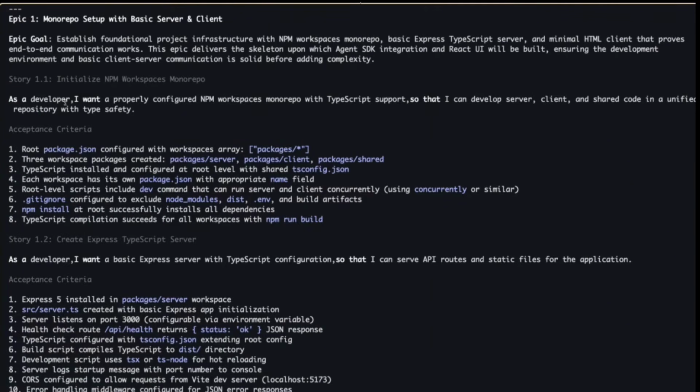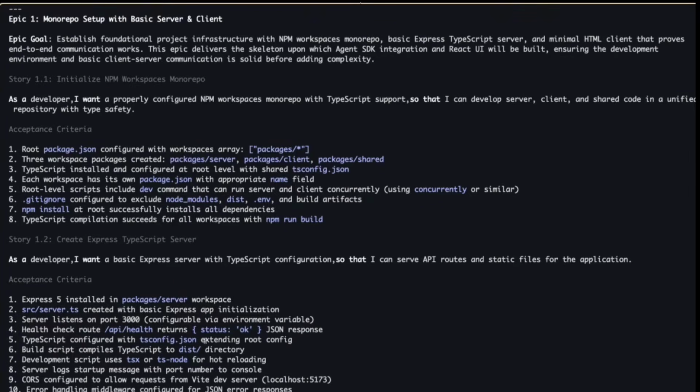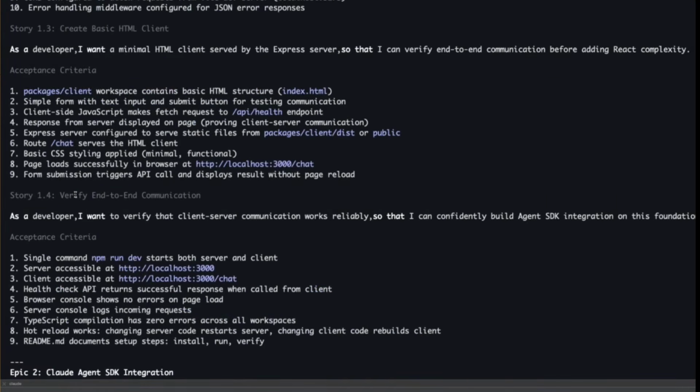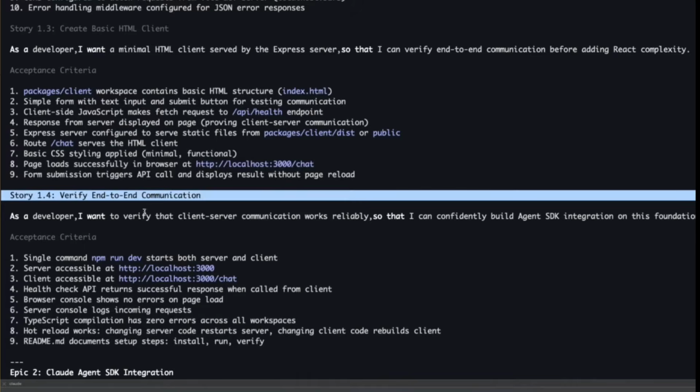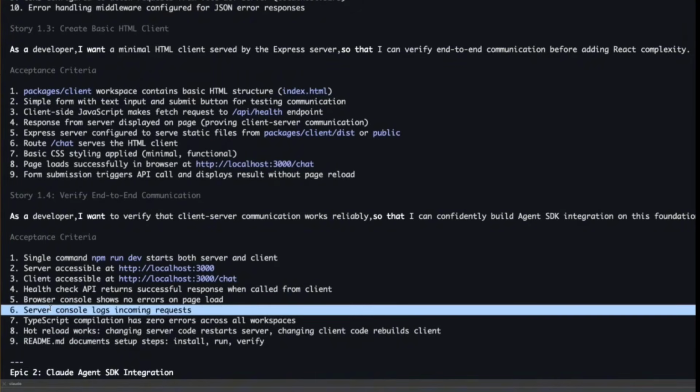So the first thing it wants to do in the epic is initialize the npm workspaces and Monorepo. That sounds really good. Then it's going to create an Express TypeScript server. After that, it's going to get a very basic HTML client up and running. And finally, we're going to have a little bit of an end-to-end test, and mainly that'll be worked out by starting both servers and checking the browser logs, checking the console logs. So far, epic number 1 looks pretty good. We'll see if it needs any changes when we look at the next epic.